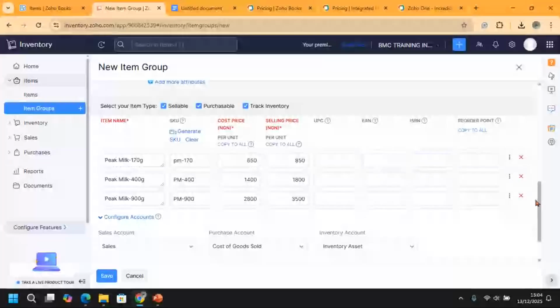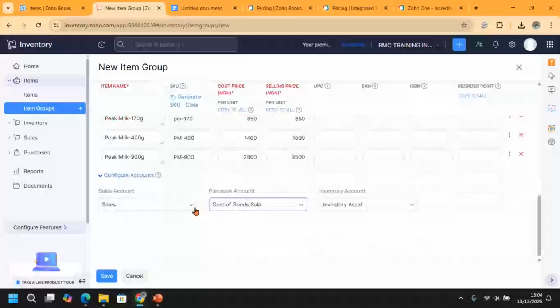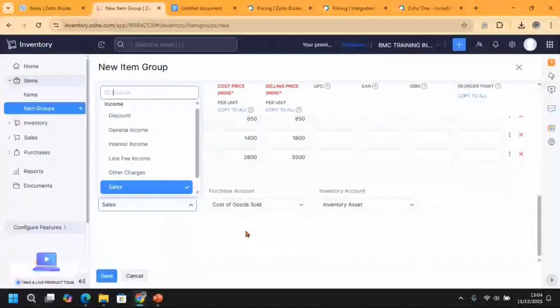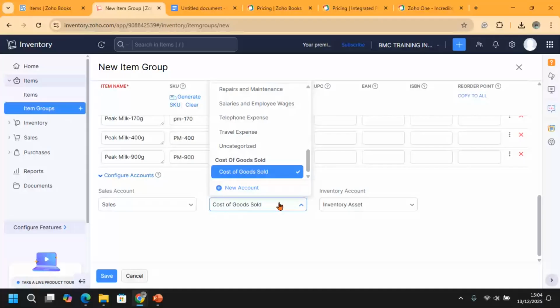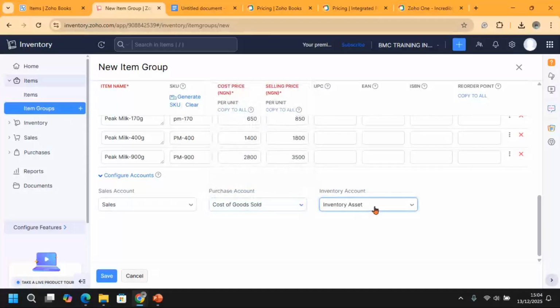Now, what sales account would this go to? You are going to select your sales account. Your cost of goods sold account, you select it. And your inventory account, you also select it. Is it inventory of raw material, finished good, or whatever? So you select that and you save. Bam.